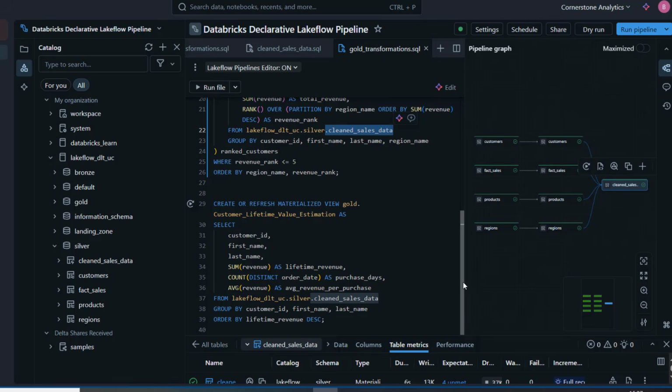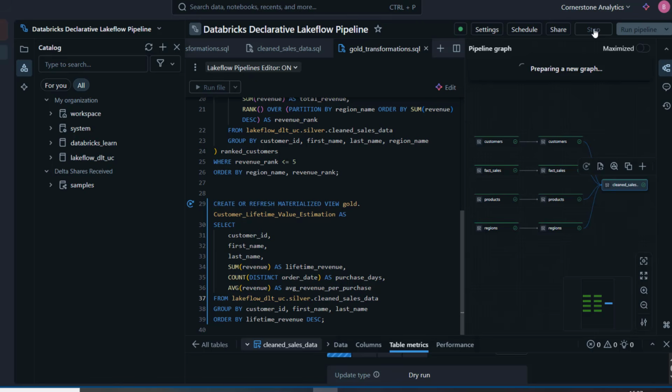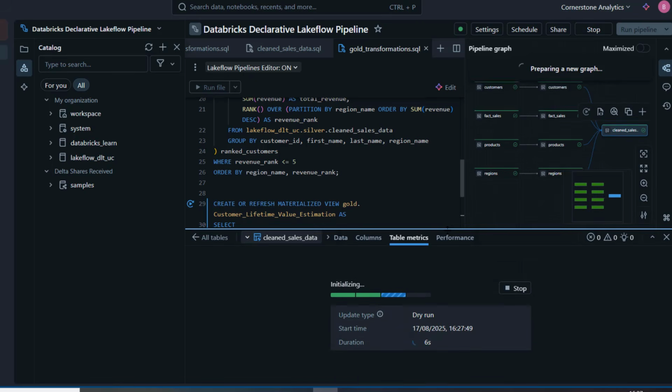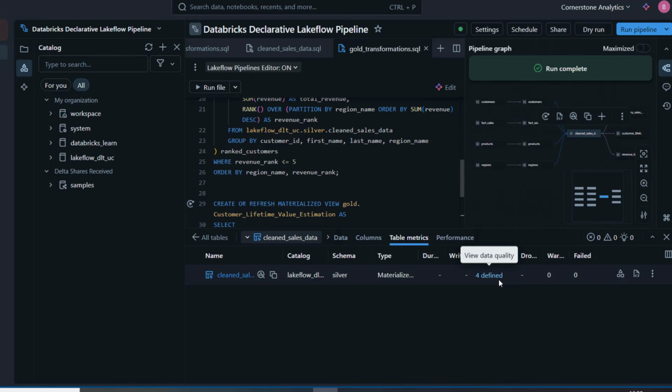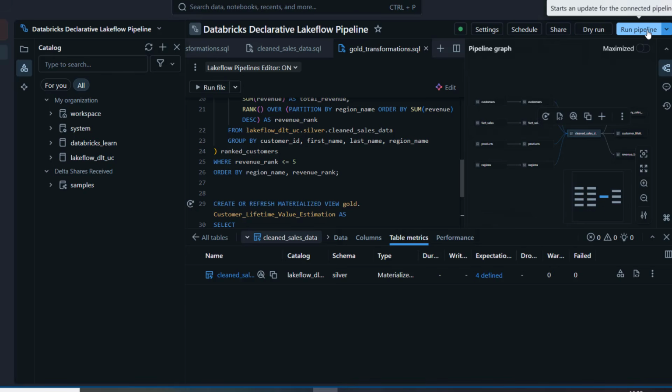And when I go to the bottom, I'm creating this customer lifetime value estimation. And again, this is coming from the same place. So let's go ahead and run the dry run. So I just click on that. And let me move this to the top a little bit. There shouldn't be any error. Yeah, no errors.